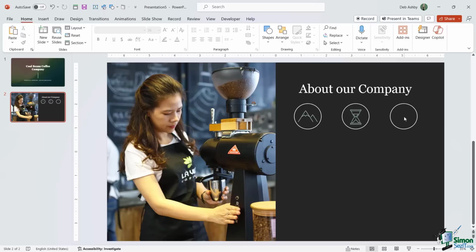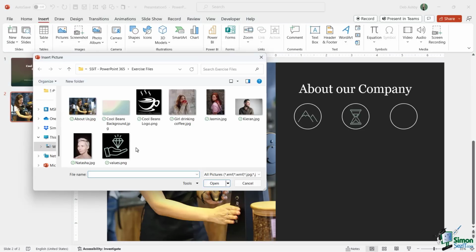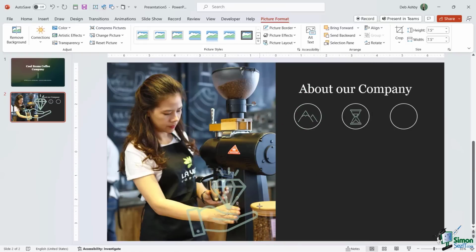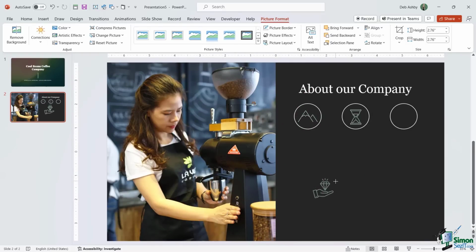And then the final icon we actually have saved off to the exercise files folder. So this time we're going to go to Insert, we're going to go to Pictures, this device, and there is the icon values.png. Let's click on Insert. Again, we're going to need to resize this. We're going to get it roughly the same size, and then we can drag it into position.